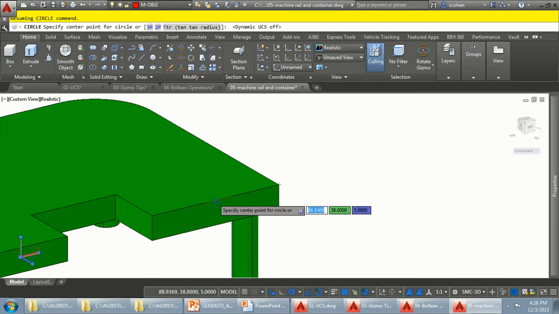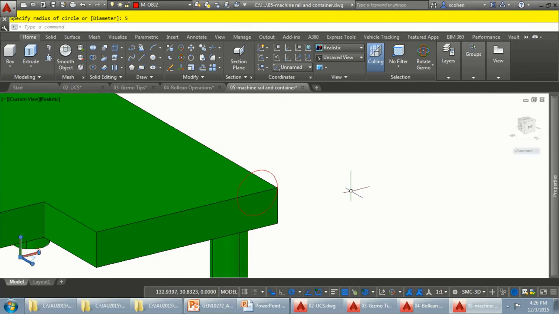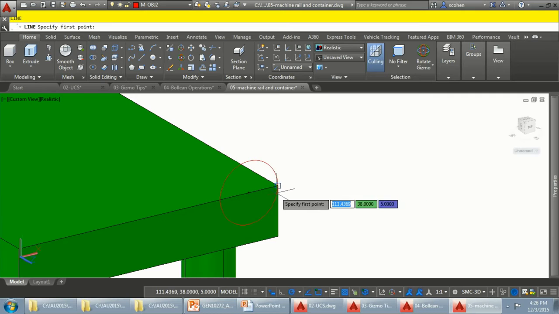Let's acquire this, move this way. I'll type 5, enter, and my radius is 5. So there's the circle. Again, I didn't move the UCS, all I did was change the y-axis. Now I'll draw a line. We'll just go from the endpoint here, and we'll go to the intersection there. And now I will trim.